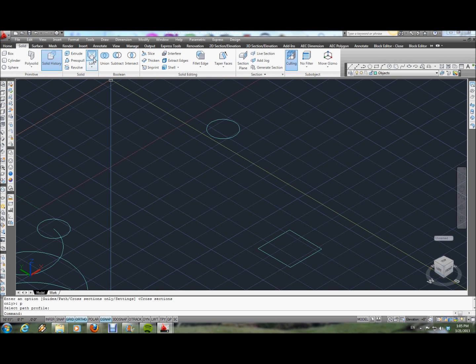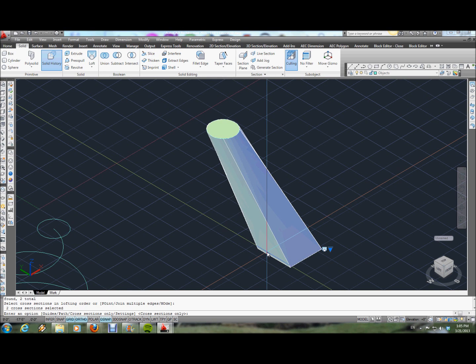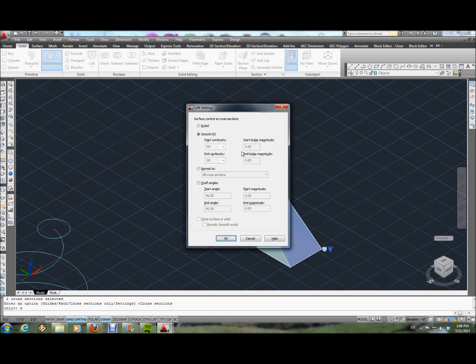Next, we're gonna look at settings. Pick your cross sections. This time at the command line, you have settings. S for settings. It brings up a dialog here. You have different options. I'm not gonna go through that. You can investigate on that one on your own. See how they look.